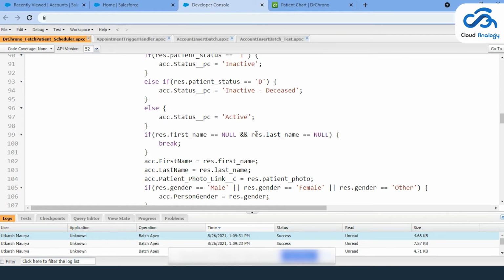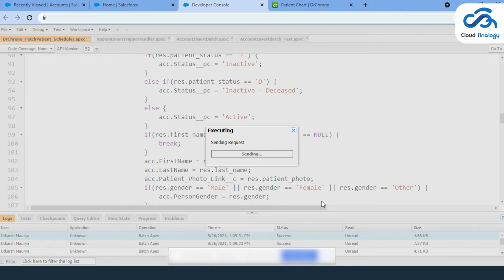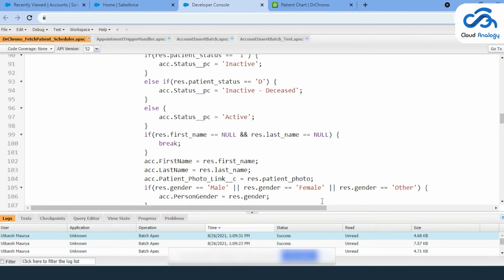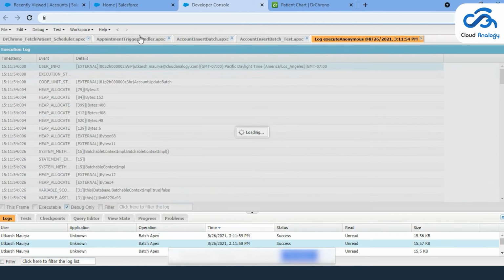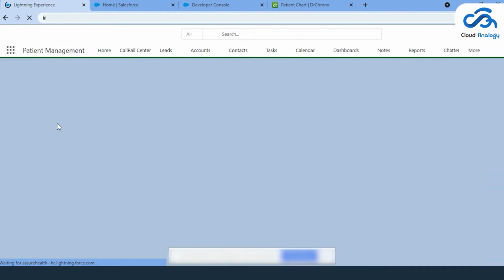For this, I have created a class in a developer console to fetch the record from Dr. Chrono API. Now run that class with its name in Dr. Chrono, fetch it and then execute it. Now go to Salesforce to check the updated patient name. After refreshing the record, it will get updated. So let's refresh it and see the patient name is changed here.